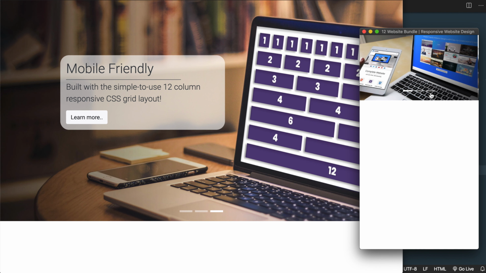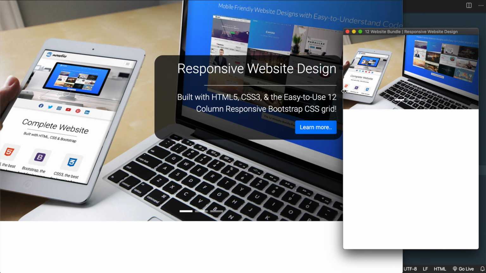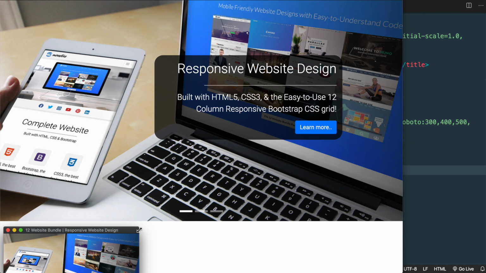You might also notice that the indicator buttons at the bottom of the image slider will increase in size as we flex the window up, and we'll be changing that in the CSS.